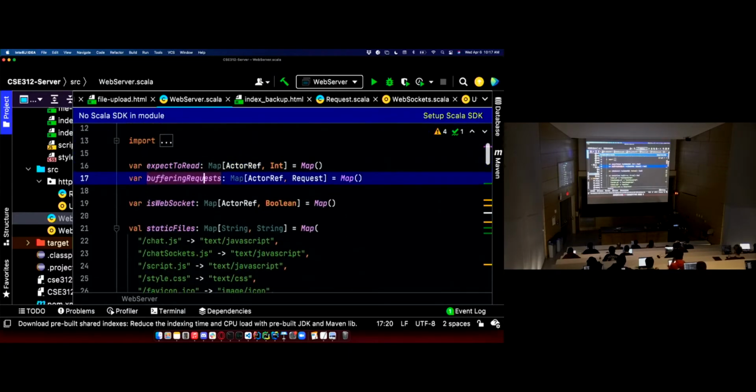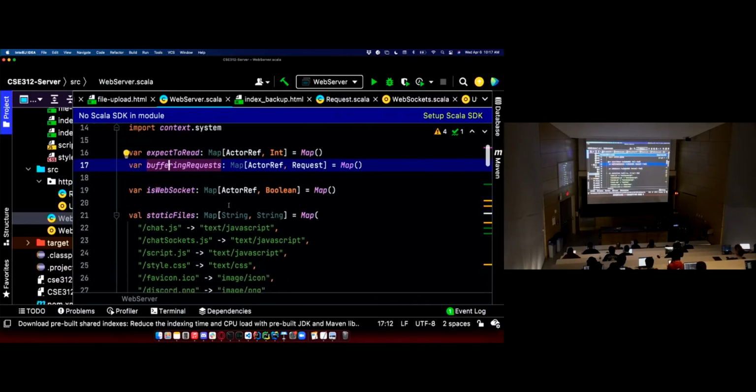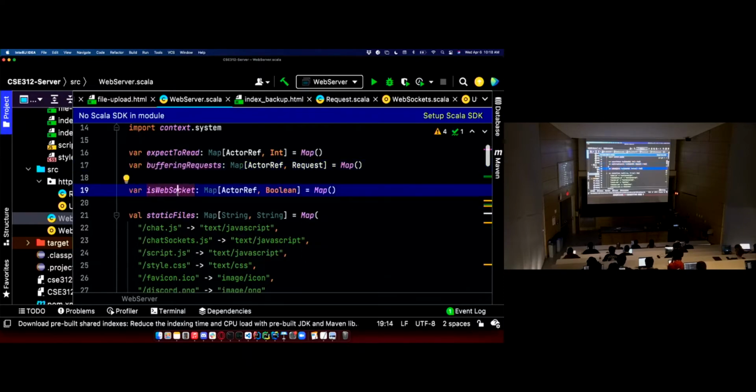I'm going to have my buffering data structure. I don't think I have WebSocket. I know I don't have WebSocket buffering. Should have WebSocket. Yeah, is WebSocket. I use the map instead of a list, so I can do O(1) lookup instead of searching through the list.